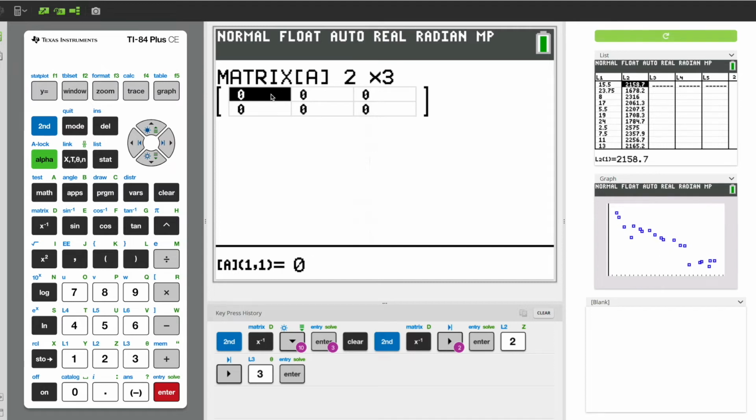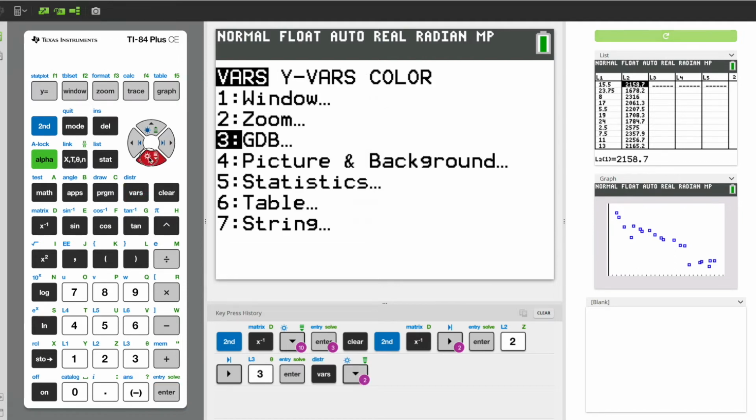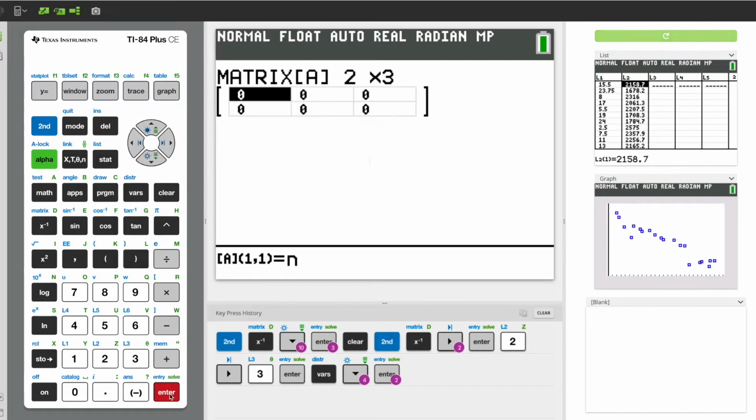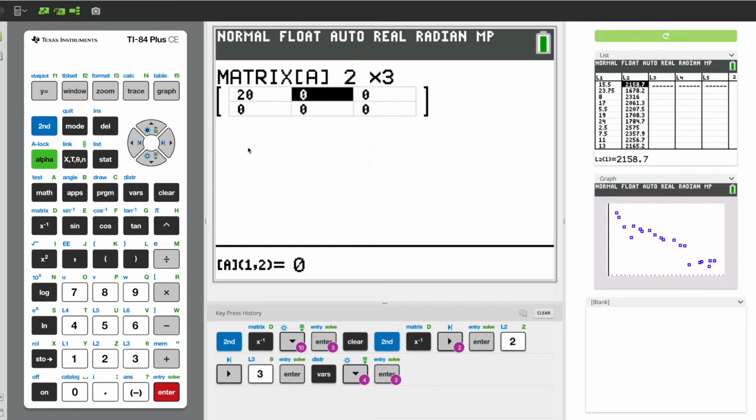So in that first equation, we have n times beta 0 hat plus the sum of the x's times beta 1 hat, and that's equal to the sum of the y's. And so the value that goes in this cell, the cell in row 1, column 1, is the number of observations. It's n. And so we go to our vars menu, we go down to statistics, and we select the option for the sample size. We can see that displayed there, and if we press enter, it puts in the value.